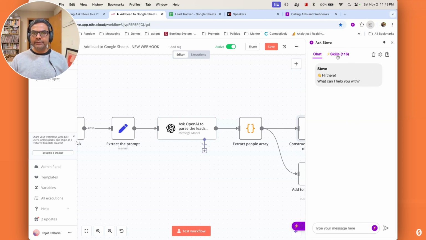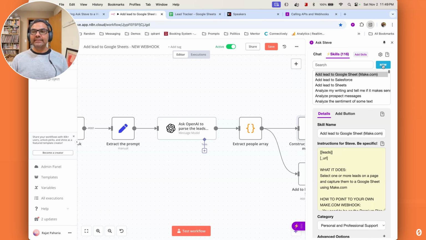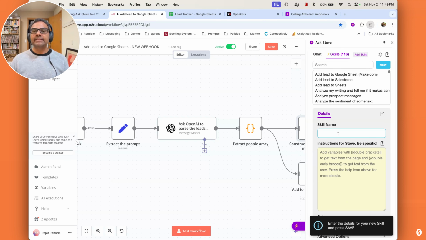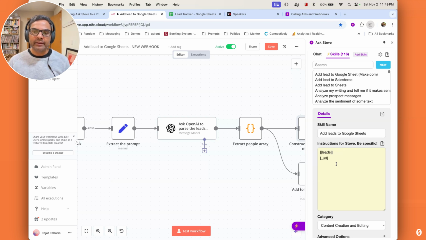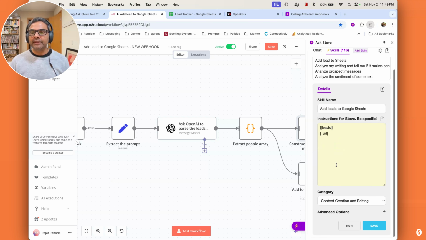So the first thing I need to do now is create the Ask Steve skill that will actually call this. So I'm going to call this "add leads to Google Sheets," and I need to send in the leads because that's what the API is expecting. And I'm going to grab that from the page itself. And then I'm also going to send in the URL because the API also is expecting that. And that's the page where I'm currently on, so that we'll capture that URL.